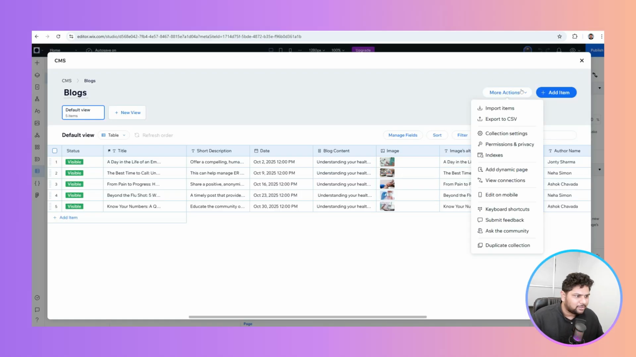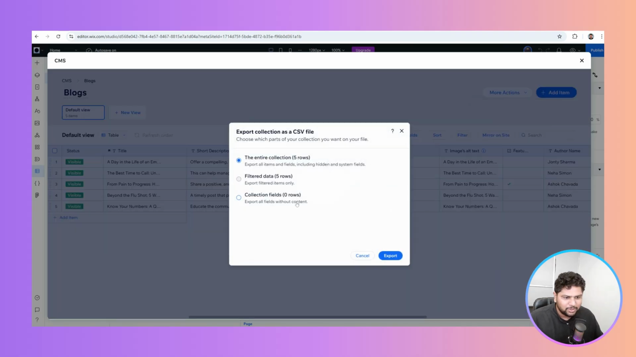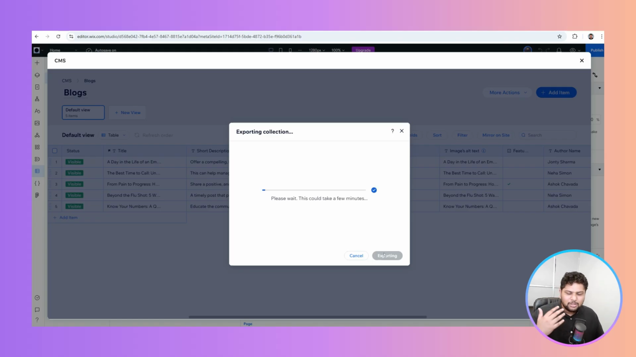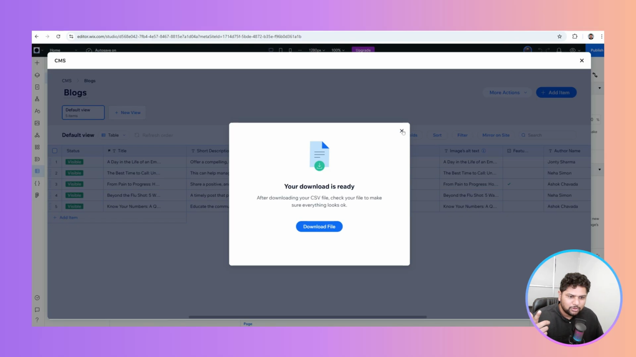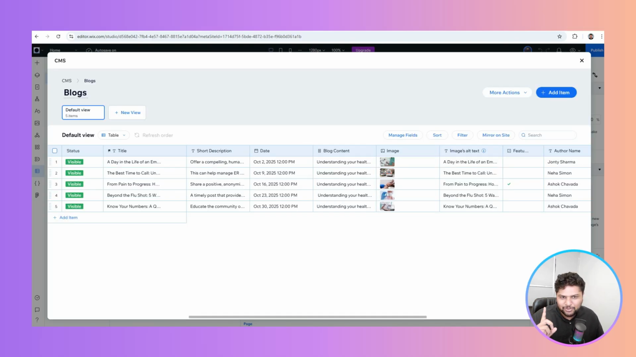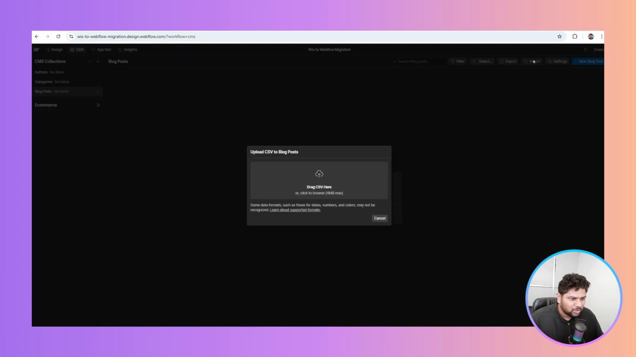Let's say I just simply export to CSV, select the collection, filter data, collection fields, and then choose the collection I want to migrate. Right now, as I told you, I have not followed these same fields, but I just want to show you how you can do that. Drag and drop the CSV here.